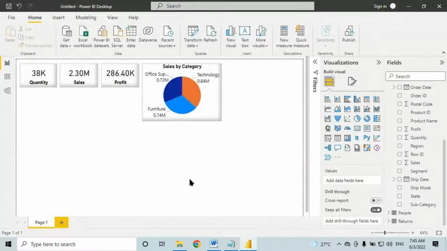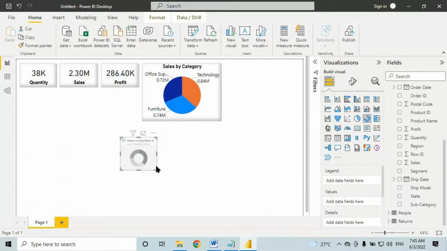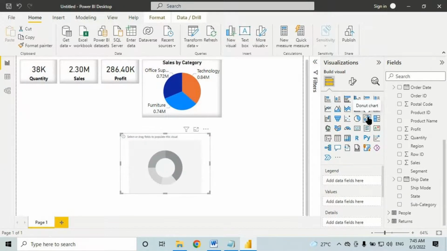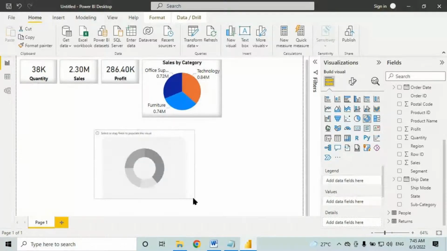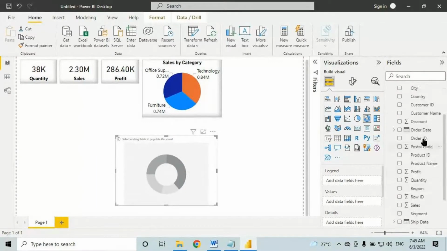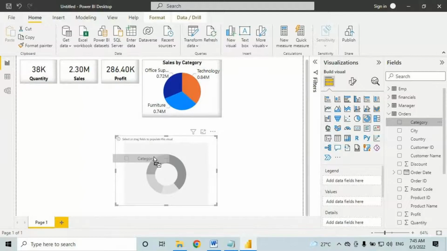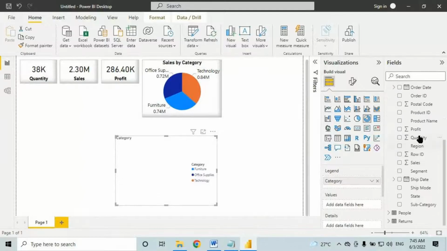We don't want to waste much time, so I'll just create one donut chart now. To show category-wise profits, I'm taking which visual now? Donut chart. We added a donut chart here. In the donut chart, what I need to show is category-wise profits. Drag the category and drag the profits.